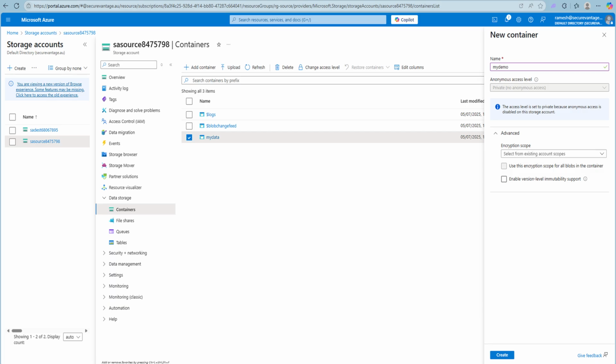On the right, the new container panel is open. I've entered the name and kept the anonymous access level set to private, which means no one can access the contents anonymously. That's because anonymous access is disabled at the storage account level. This adds an extra layer of security. Under advanced settings, I also have the option to choose an encryption scope. I can apply encryption for all blobs in this container or even enable immutability support if I need strict version control or legal hold. I'll just click the create button to finalize it. And just like that, my new blob container will be ready to use.